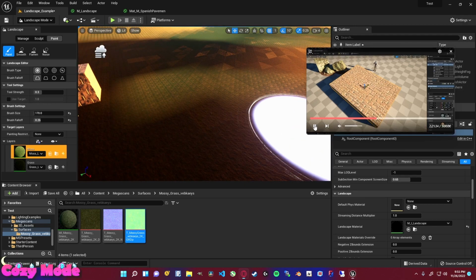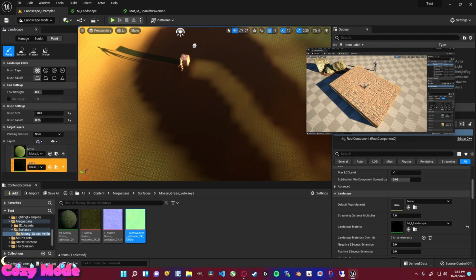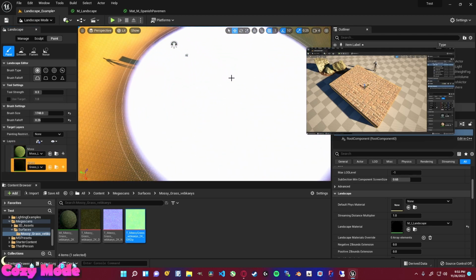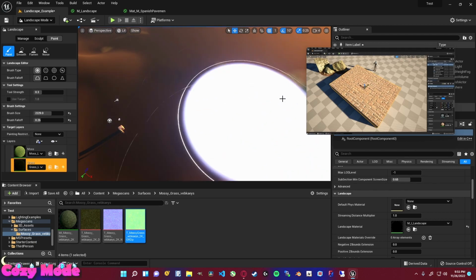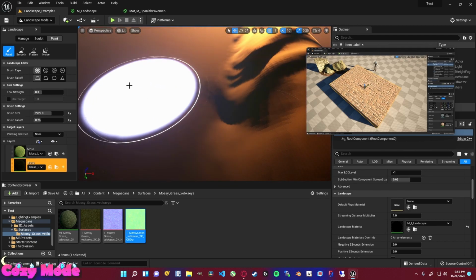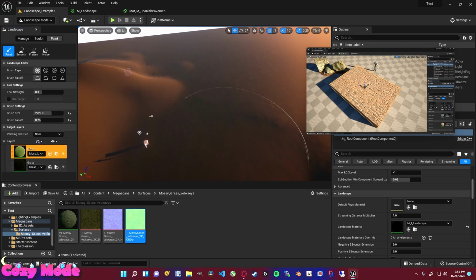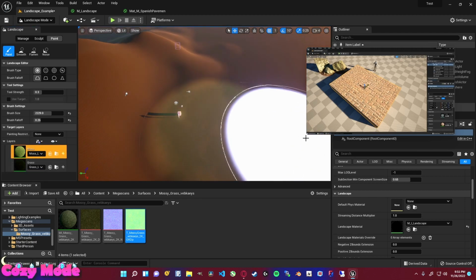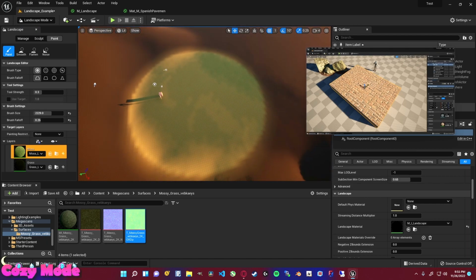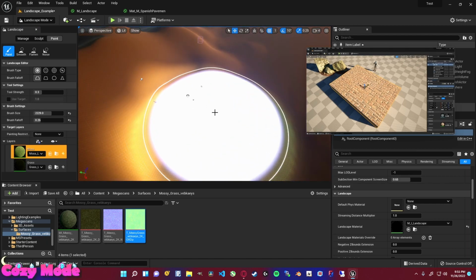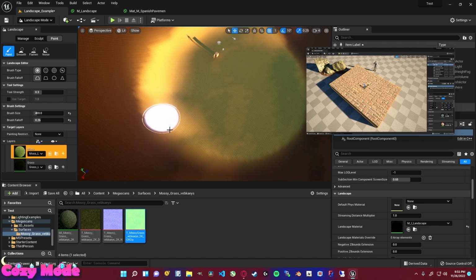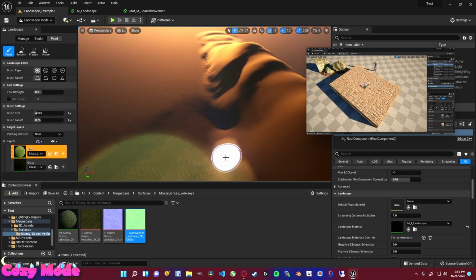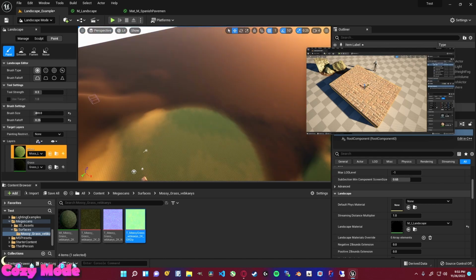And open up its material instance to see. I actually kind of want to just straight up color all this. Okay. And then grass. Okay.